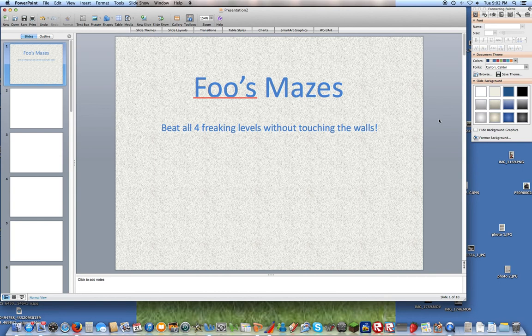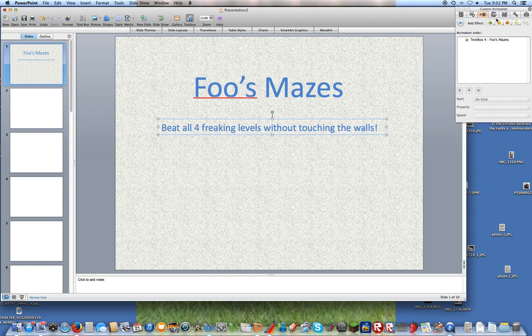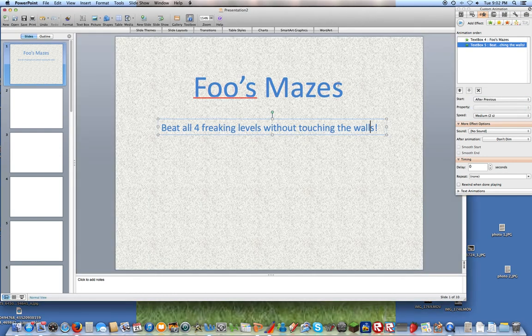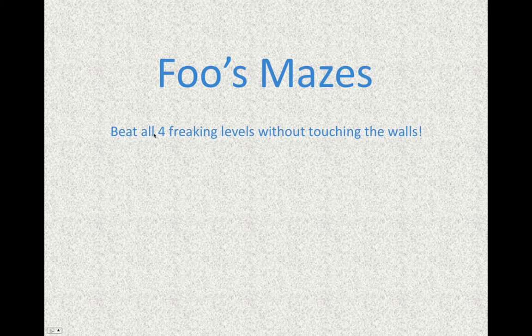Yeah, we'll make this a scary maze game. Maybe at level 4 we get jump scares somewhere. Okay. Well, this should also have an animation going in, so we'll actually just make this a regular fade. Now, we'll do this after previous, because the one with Foo's Maze was with previous. This after previous. Makes sense? If it doesn't, you're a retard. So, Foo's Maze, beat all 4 freaking levels without touching the walls.